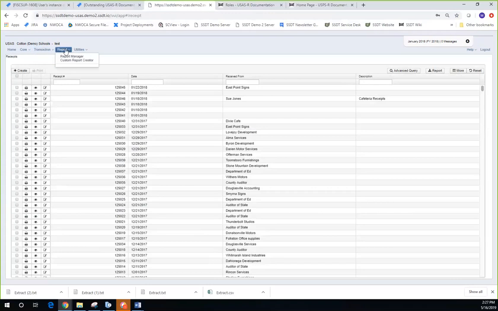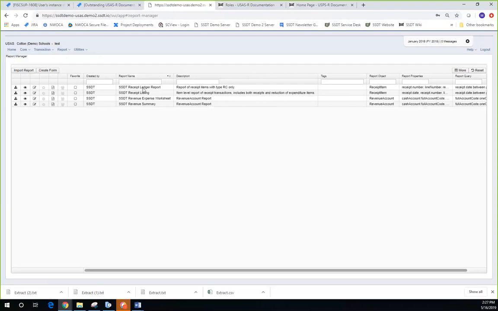Reports. I noticed that some reports came up because of the access that I gave to revenue accounts and receipts. So when I click on the report manager, these are the reports that it immediately gives me access to based on those permissions that I selected. So we got receipt ledger, receipt listing. So that's specific to receipt transactions. We have a revenue expense and revenue summary, which is specific to revenue accounts. So that's why we have all four of those reports.